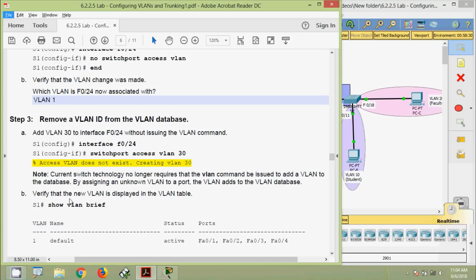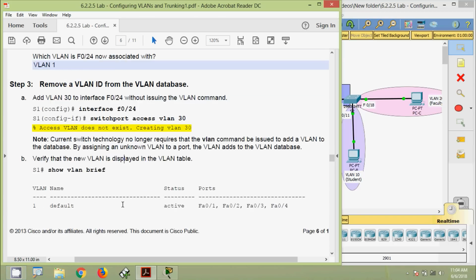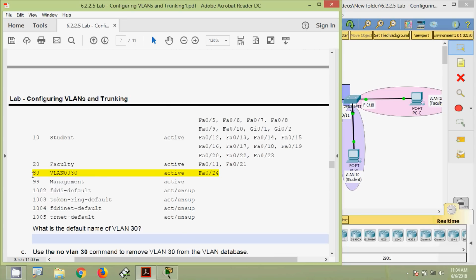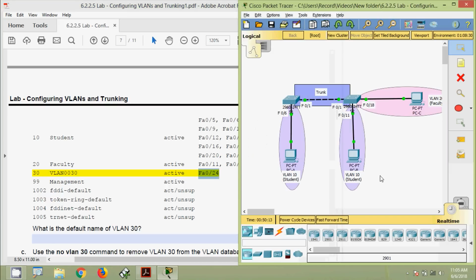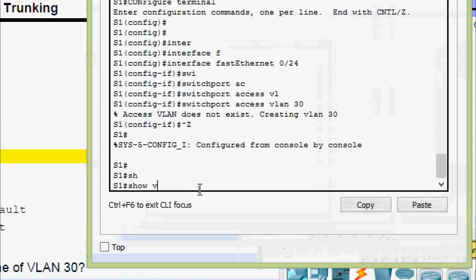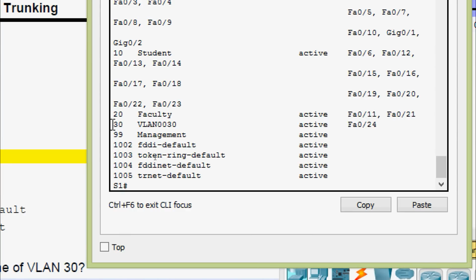Coming to B, verify that the new VLAN is displayed in the VLAN table by giving the show vlan brief command. Here we can see that VLAN 30 is added with a default VLAN name, and this port FastEthernet 0/24 is assigned to VLAN 30. We will check it on our switch S1. Show vlan brief, and here we can see VLAN 30 with the default name, and this port FastEthernet 0/24 is now assigned to VLAN 30.